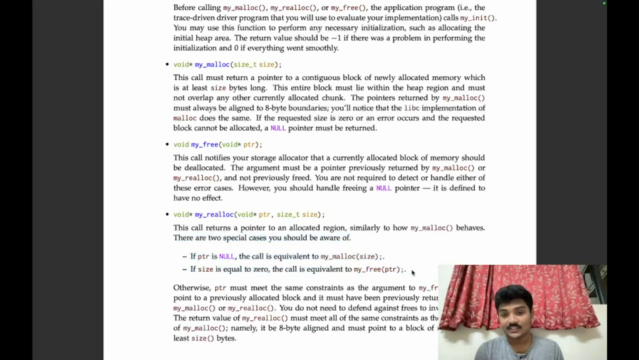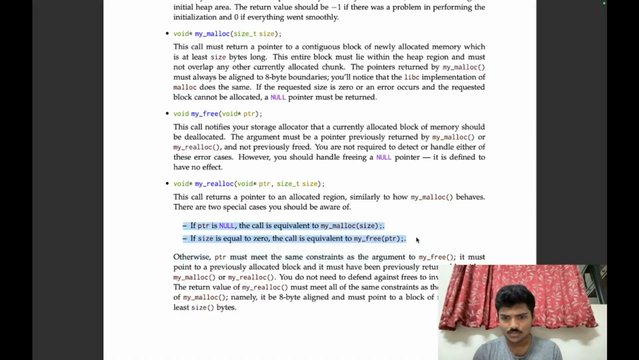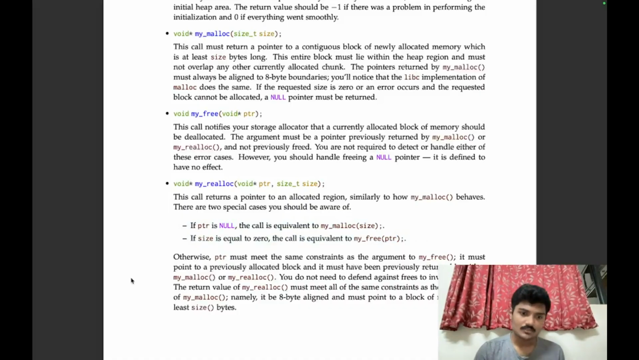The first thought in my mind is to just use two if conditions to check the parameters. I'm not sure, but I guess that's the first thing that came to my mind, and I guess it's right. I'm just going to figure it out later on. Otherwise, pointer must meet the same constraints as the argument to myfree.